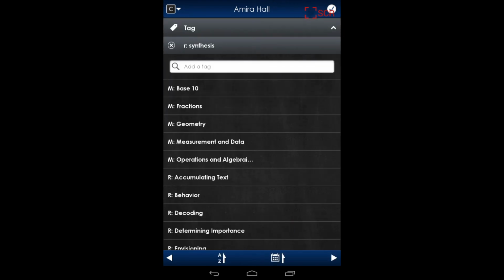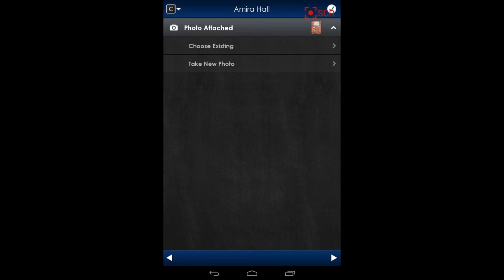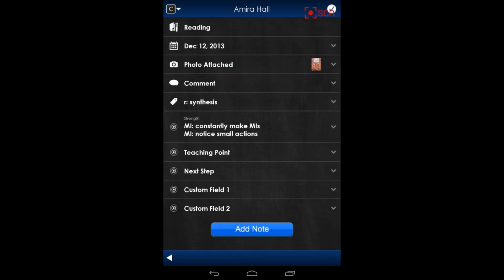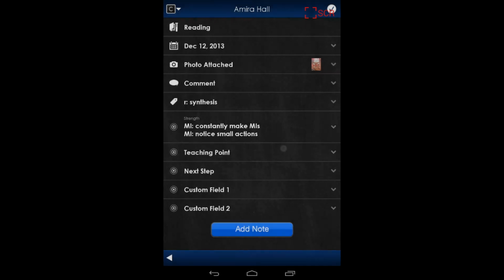Note that when a field is open, the left arrow backs you up to the next field. It does not back you out to view the whole note. To view the whole note again, tap the field or check mark at the top of the screen. Now, the left arrow will back you out of the note altogether, but you'll be warned that doing so will lose all of your changes.